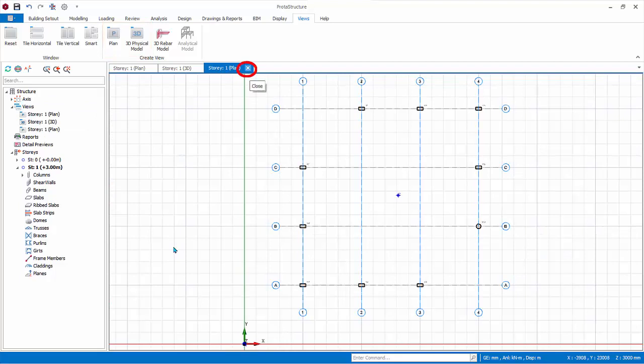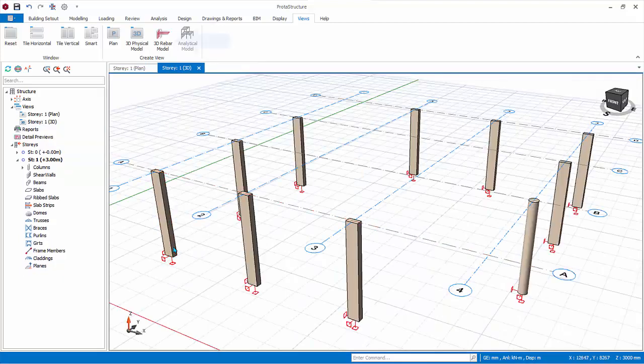To close a view, click on the close icon. Alternatively, select the view in the structure tree, right-click, then choose Close View. The 3D rebar model shows the reinforcement in 3D view. This is only meaningful after we design the members, so the reinforcement bars can be shown in 3D view. The analytical model view can only be accessed after the analysis is done.